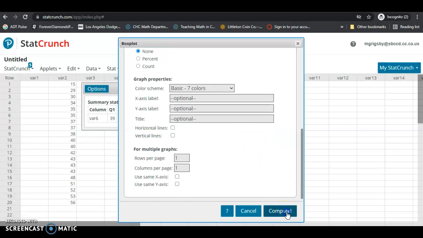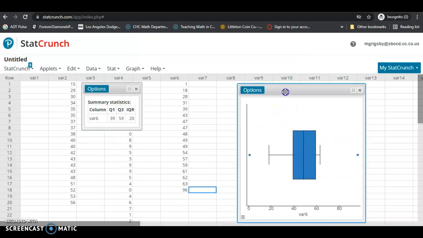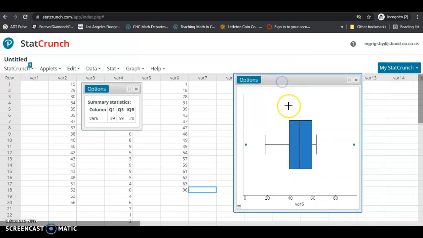All right, let's go ahead and click Compute. What it does is it draws your box plot. So you've got this outlier here on the left-hand side, which has a value of 1. And then this value over here, which is also an outlier, is equal to 96.